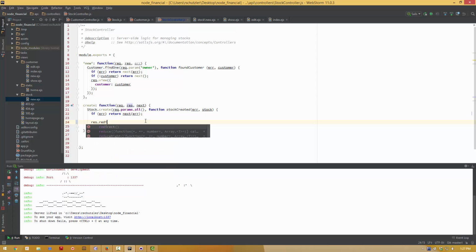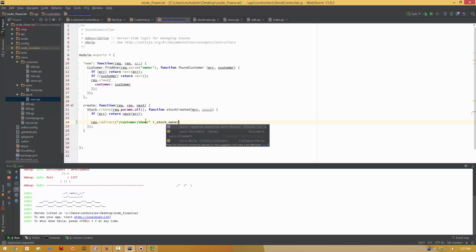We're going to do rest.redirect, and we're going to redirect back to customer show plus stock.owner. Because remember, the stock that we just created has an owner object that references a certain customer. So we're going to use that owner attribute to redirect back to the customer's show page.